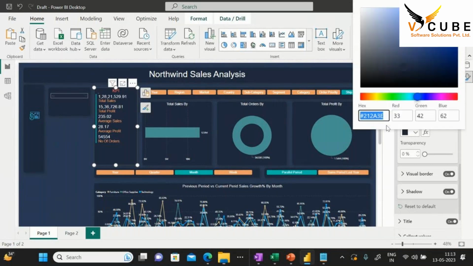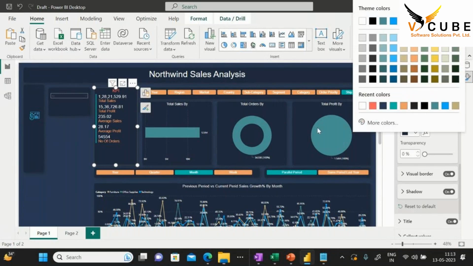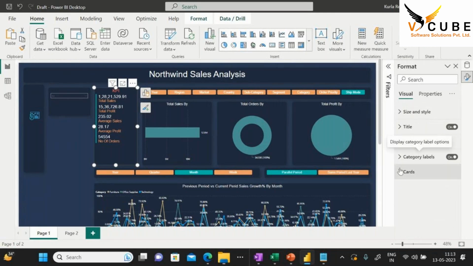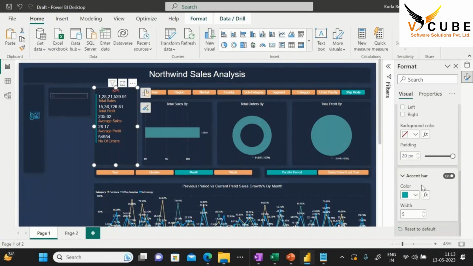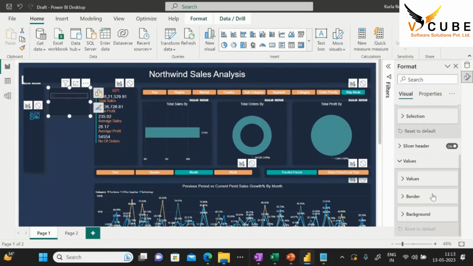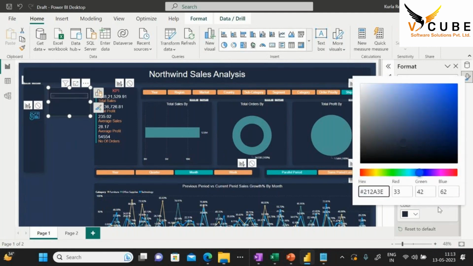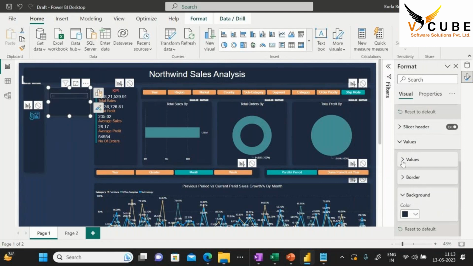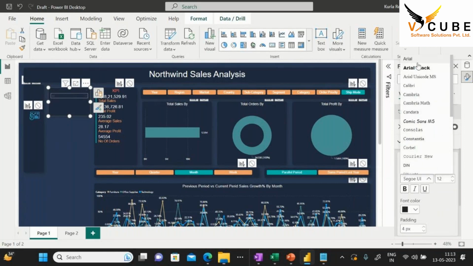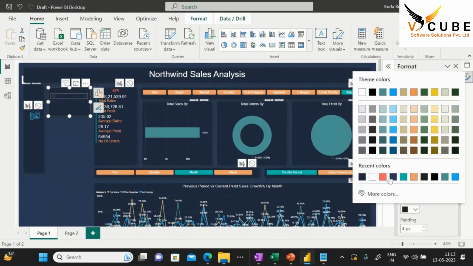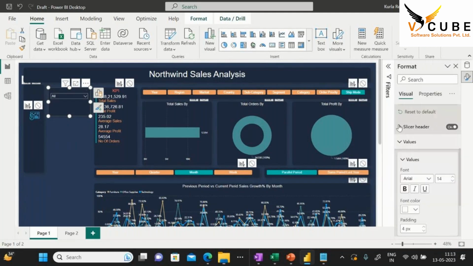So visuals. And it should be here. So it will be slicer header.